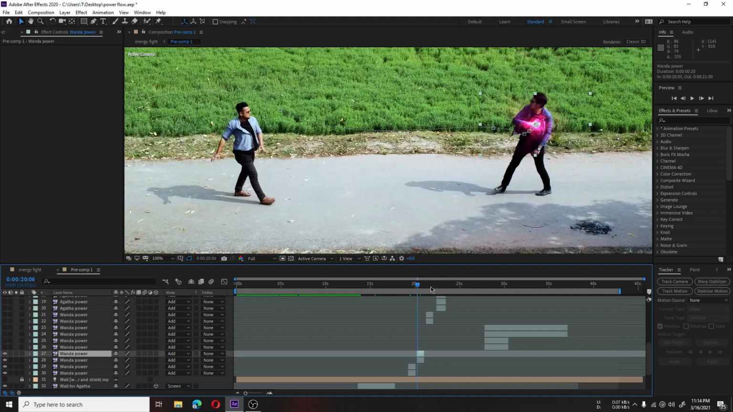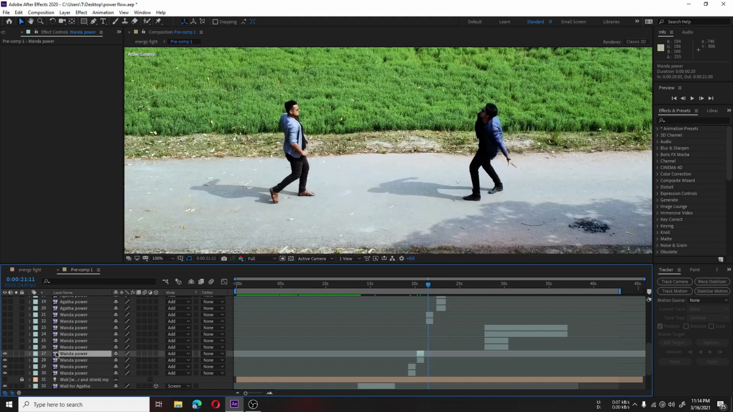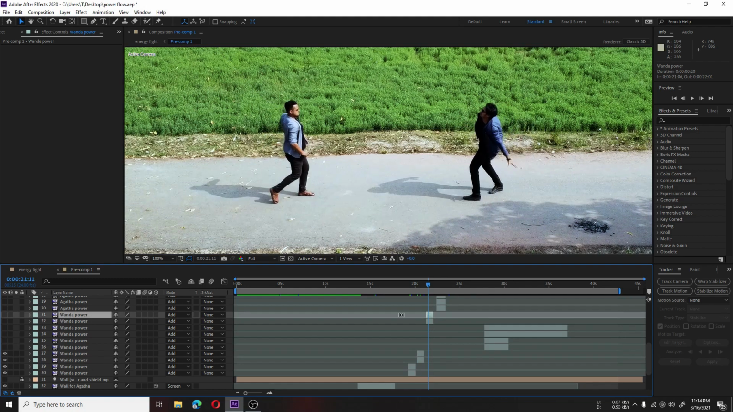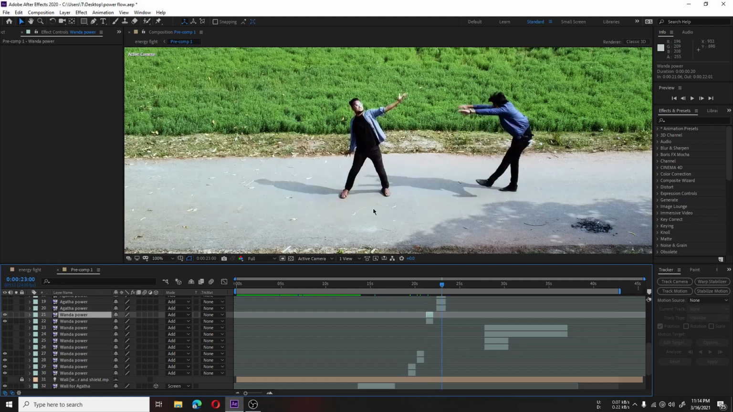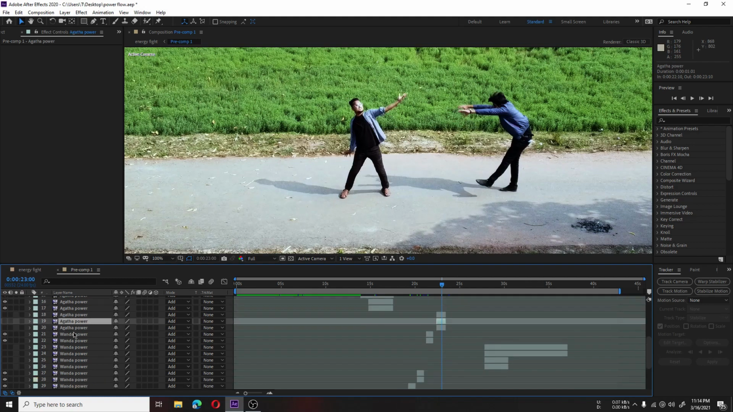Okay, next on to the next power. Here again the second actor hits the first actor with Wanda power. Now another actor hits with Agatha power. I made 3 layers of it to make it more visible. You can always use Ctrl D to duplicate the layer.